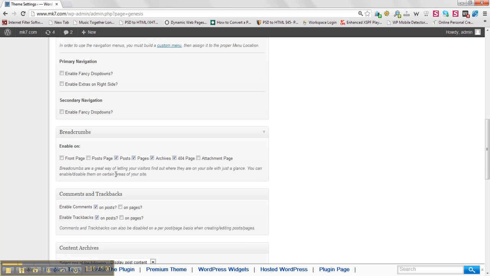Now this is important. If you're running a blog, and obviously if you're using WordPress, you're probably using a blog, you want to enable your breadcrumbs. And if you want to enable your breadcrumbs, you put them usually on your post, your page, your archives, and your 404. So you just got to make sure that if you don't want breadcrumbs on the front page, click this off and whatnot.